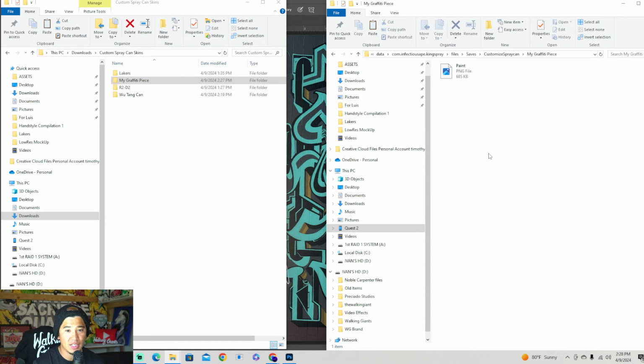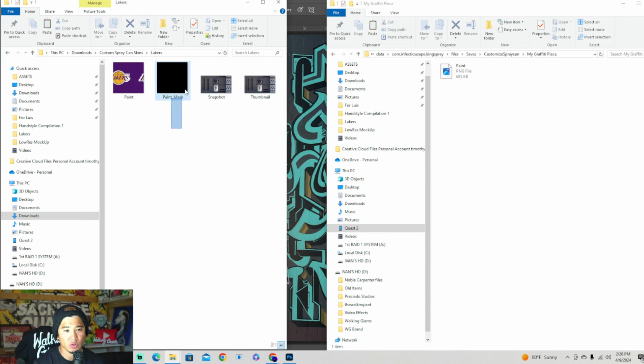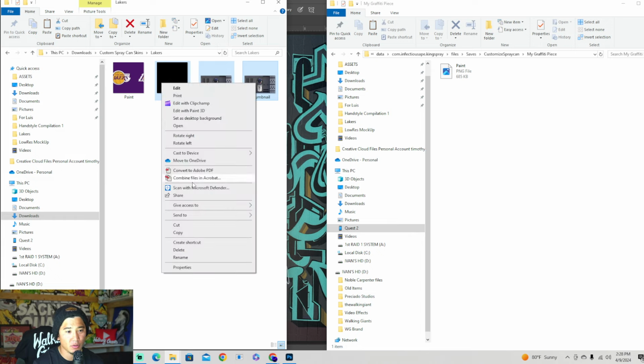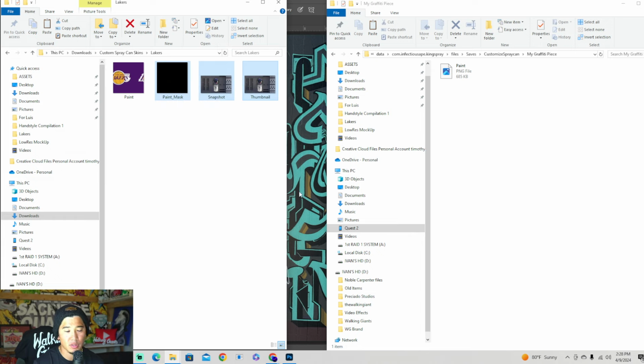The game and the headset, these files have to be set up a very specific way. Again, like this Lakers one, you gotta have this paint mask, a snapshot, and thumbnail. Copy. But those aren't as important as the original, as the design file. As you saw earlier, the Lakers can skin worked perfectly fine, even though I had the R2D2, these 3 supporting files from the R2D2 one.